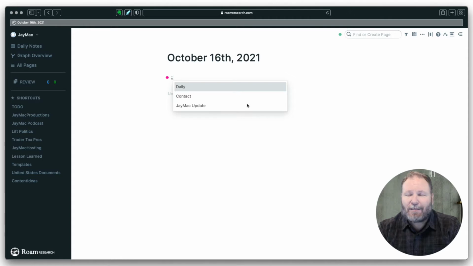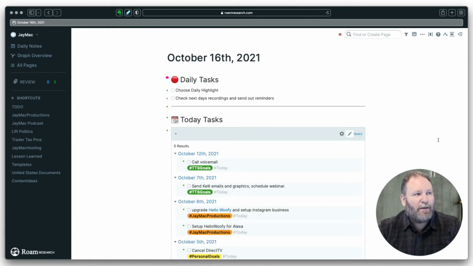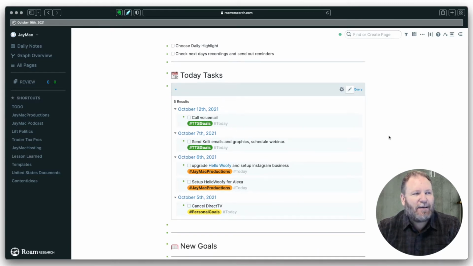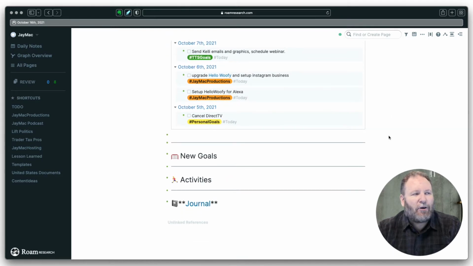Now, my most important template is my daily template. So if I click on that, boom, there it is. It enters in my daily tasks, those things that I want to do every day, and then my individual tasks, those things that I have highlighted that I want to accomplish on this day, and then below that, any new goals, any activities, and my journal.